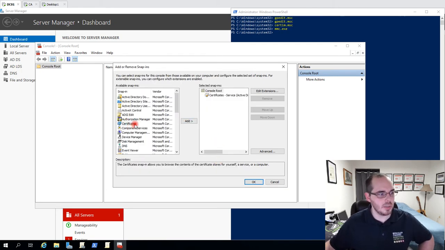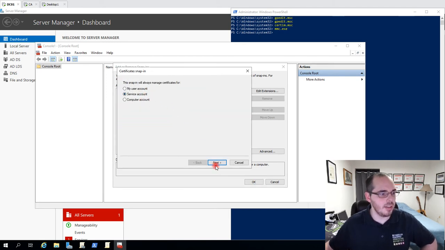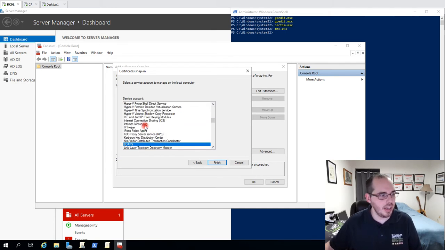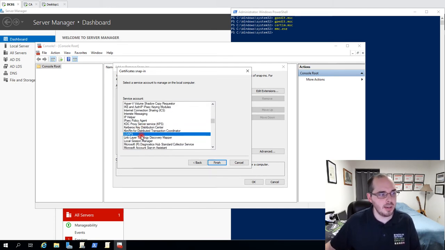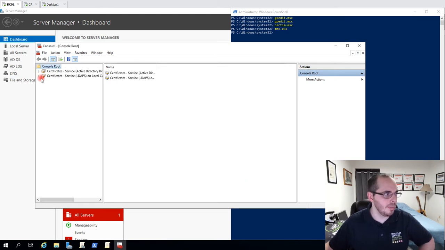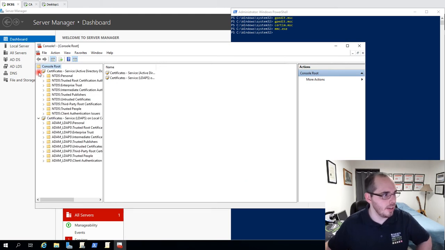Then we select Certificates again and click Add again. And this time Service Account, Local Computer, and then we scroll down to the LDAP service that we created, or the LDS service we created earlier. I called mine LDAPS. As you can see, that's the display name here. So I'm going to click Finish to select it. And now I have both modules I need in my console root. So I click OK to import them, and we're going to expand both of these here.